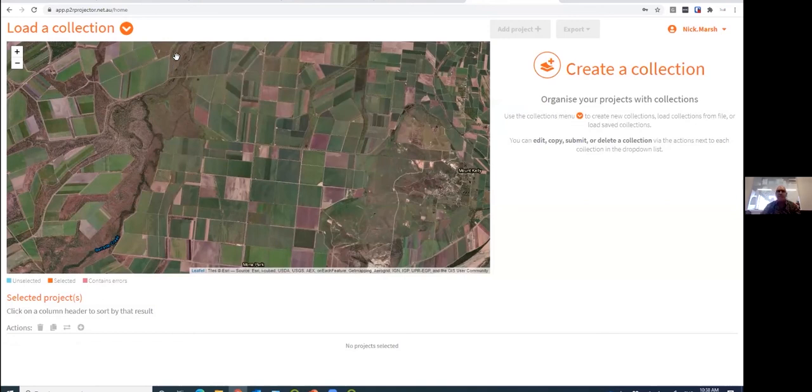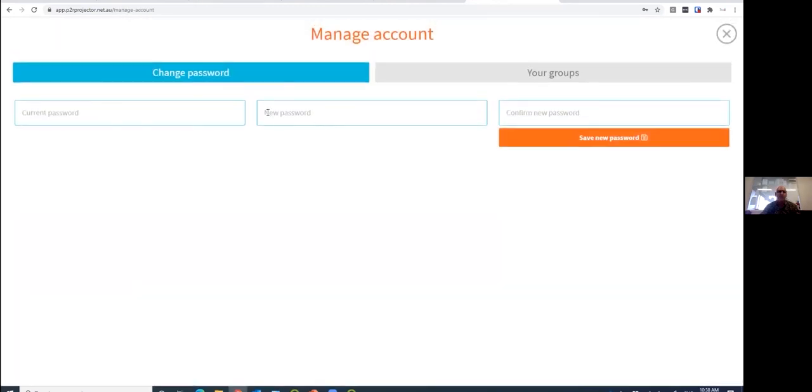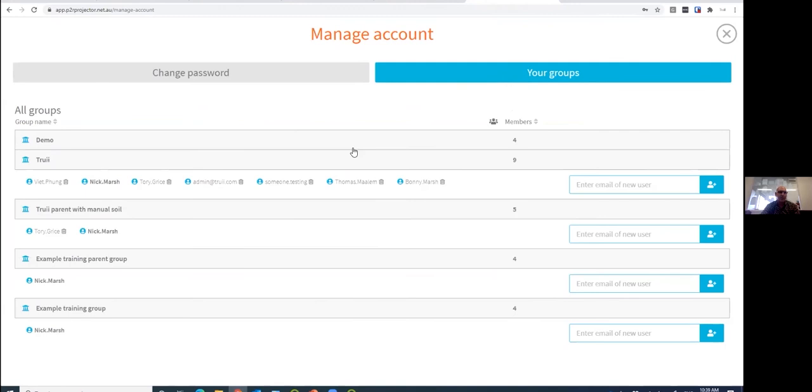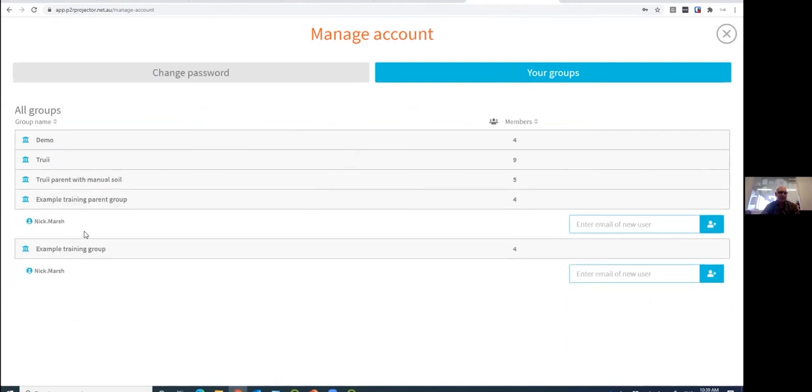I think that's largely everything, but while we're here, let's have a quick look in Manage Account for anyone who's new to the app. Manage Account is a spot where you can change a password. You can change the password at the login point as well if you've forgotten it. And the groups is a list of the groups that you're a member of. These are the 2 that we've been playing with today. And this is how we invite new people.